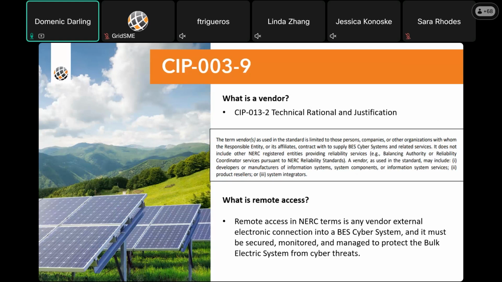So the technical rationale helps. It says that the term vendor, as used in the standard, is limited to those persons, companies, and other organizations with whom the responsible entity or its affiliates contract for the supply of cybersecurity, electricity systems, and related services. I'm not going to continue reading here, but it gives you an idea of what we're going to look at and what the term vendor might be. But again, it's really hard to work with this.